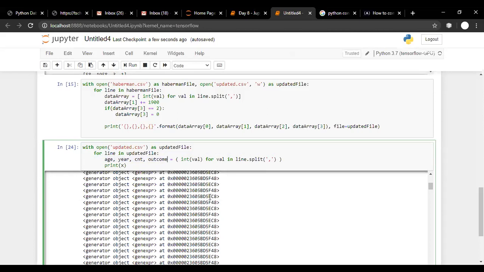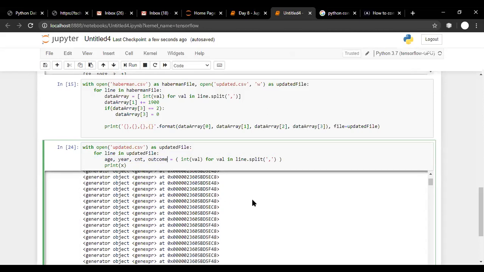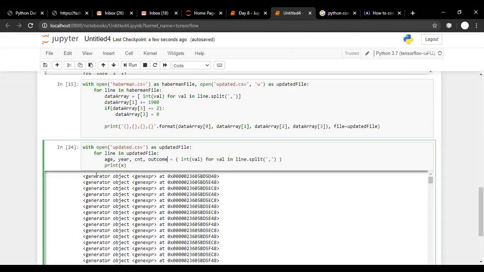Python will take the first value from the generator object and copy it into age. It will take the second value from the generator and copy it into year, the third value and copy it into count, and the fourth value and copy it into outcome. So now this is a generator expression, and from the generator expression we are extracting the values into meaningful variables. This is what we did over here.